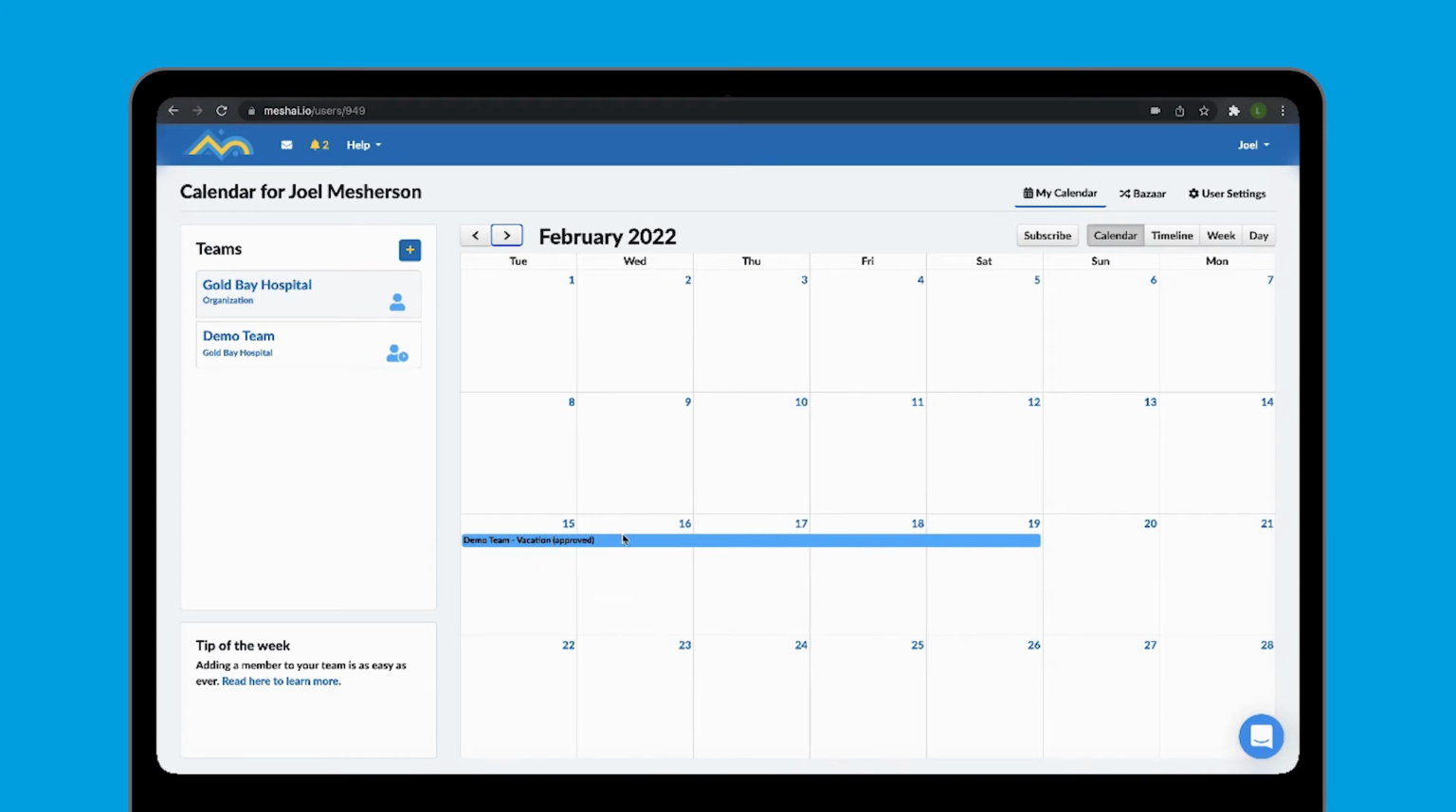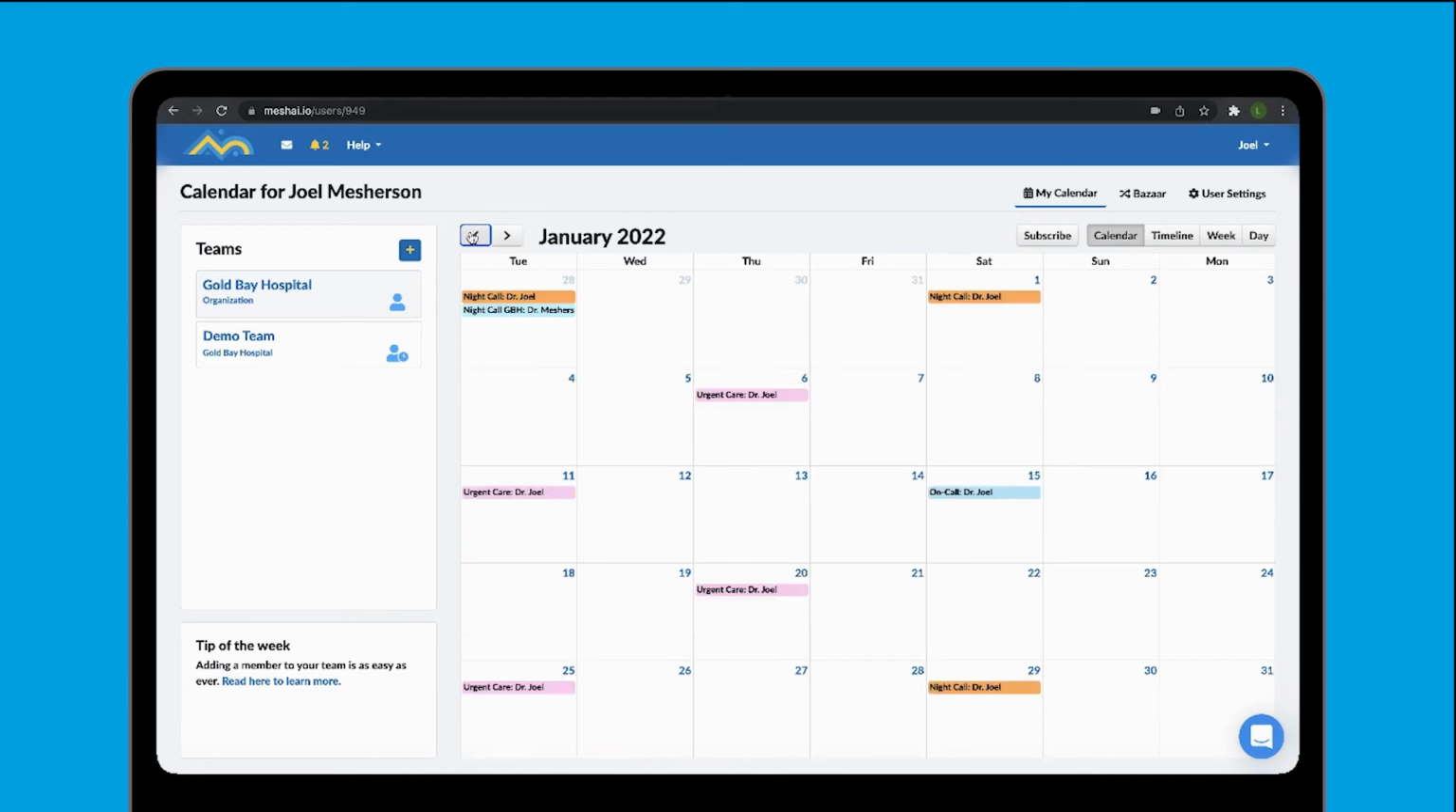Before we move to the mobile app, I'll give you a quick tour of your user settings. You can get to your settings via the drop-down beside your name in the right-hand corner or from the Settings tab above your calendar. The first page you'll see here will just be your basic information. You most likely have already filled this out.